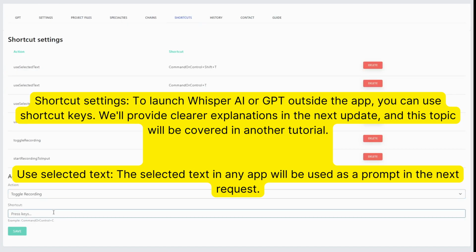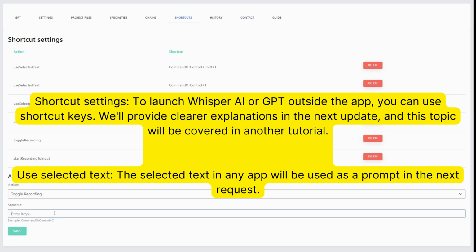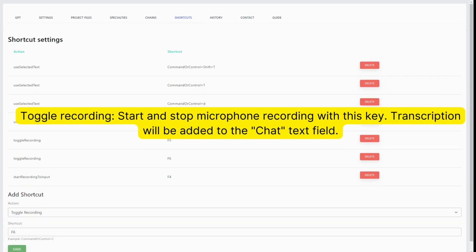Shortcut settings. To launch Whisper AI or GPT outside the app, you can use shortcut keys. We'll provide clearer explanations in the next update, and this topic will be covered in another tutorial. Use selected text. The selected text in any app will be used as a prompt in the next request. Toggle recording. Start and stop microphone recording with this key. Transcription will be added to the chat text field.